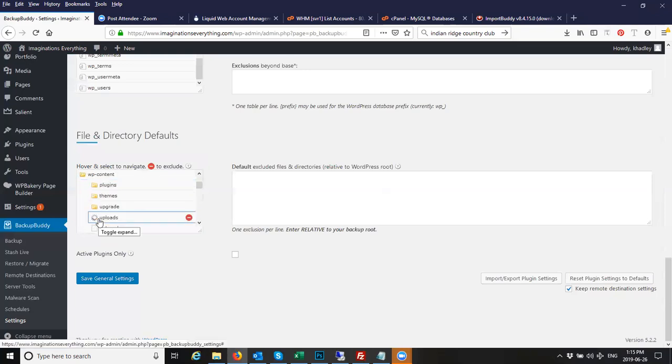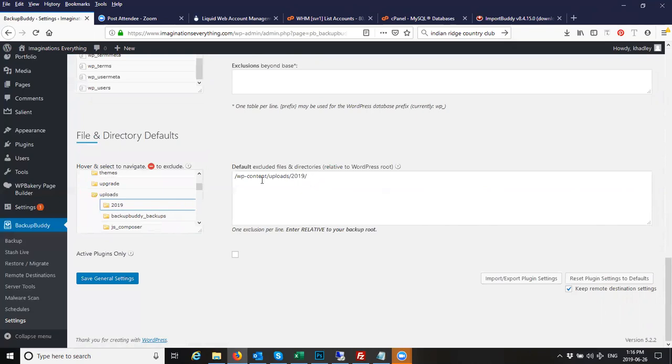uploads. Now this site doesn't happen to have a lot of uploads because it's a brand new site, but typically what I might do is exclude a bunch of these folders. So maybe everything except for this new 2019. The backup will be much smaller, and then I'll go through the process of manually uploading all of those folders that have been missed.